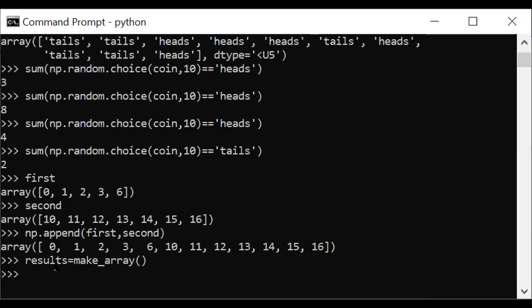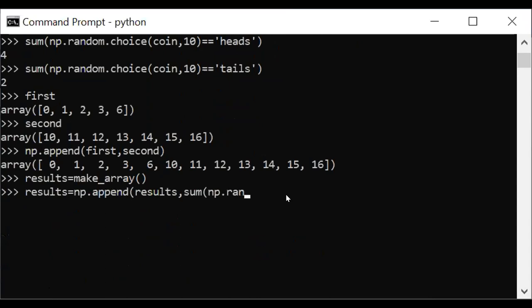And one way to do this is to append to results, right? np.append to results. And then I could run this experiment, 10 coin tosses, multiple times, right? So it'll be np.random.choice coin, 10, equals heads. I don't have enough brackets. I hope I do. Okay. So now I had an empty array, and now I have an array with 4 as the first element, because I did an experiment where I tossed 10 coins, counted the number of heads, and added that result to this array.